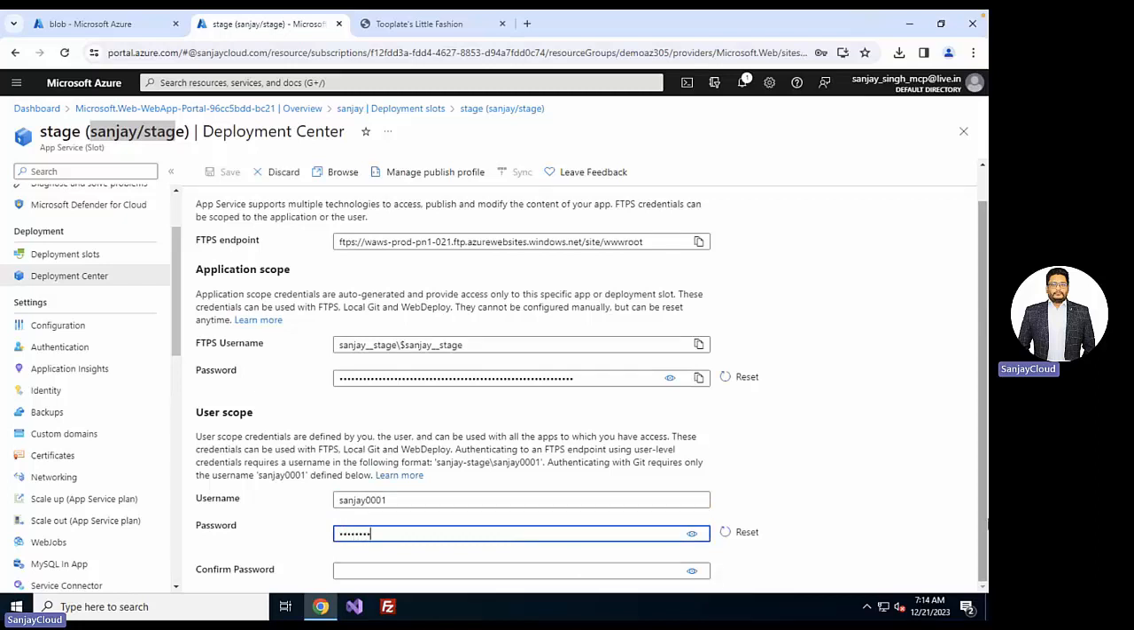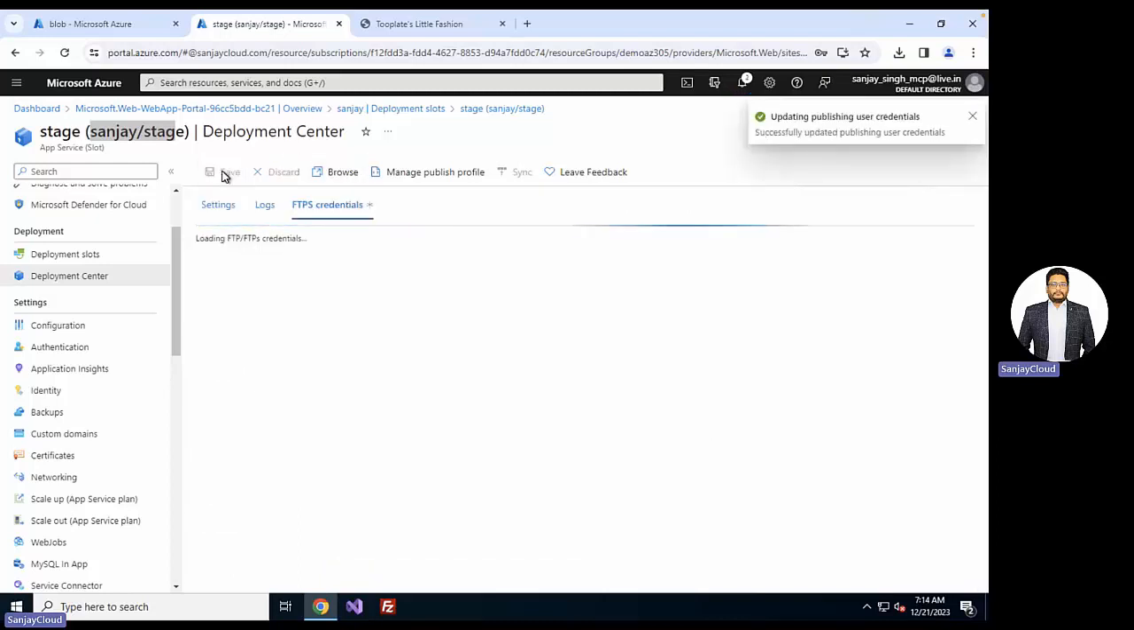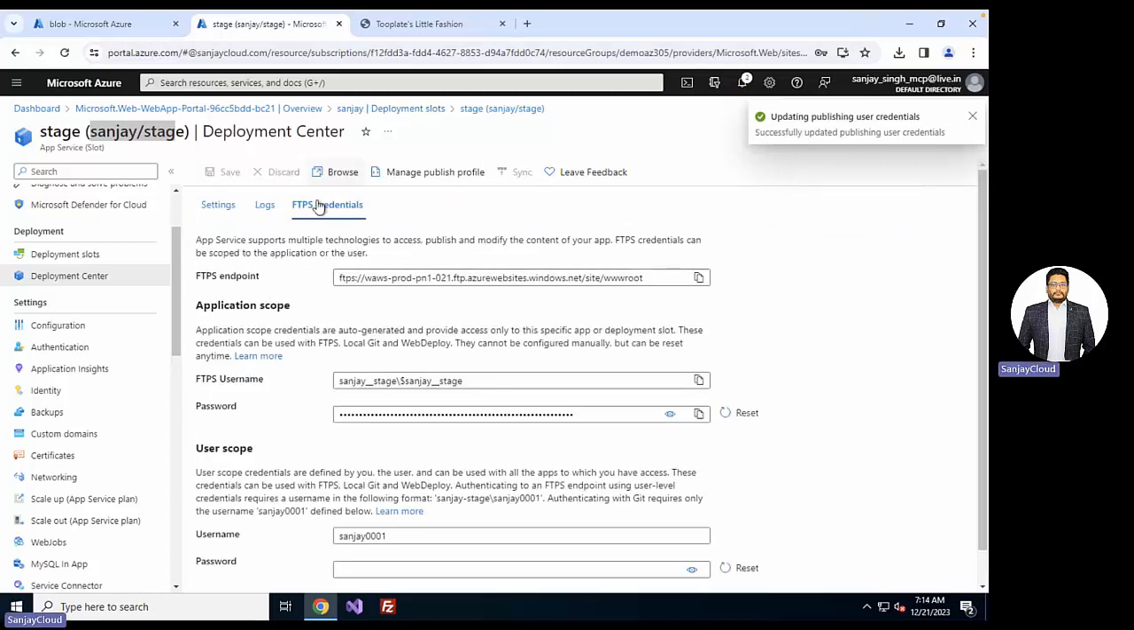Let me type my password once again. If you want, you can use a different username and password. I'm going to use the same username and same password. Let me click on save. So remember, update your username and password under FTPS for stage as well.